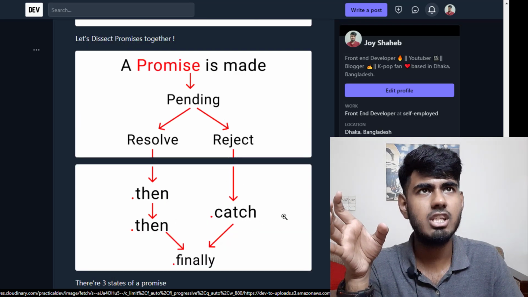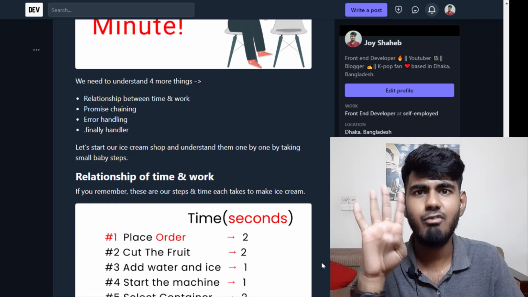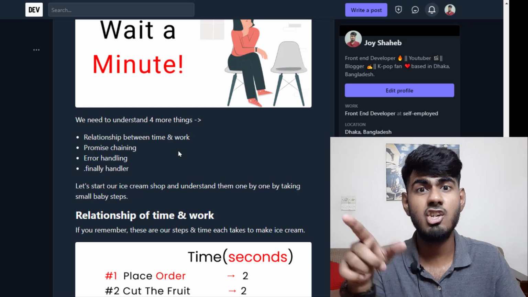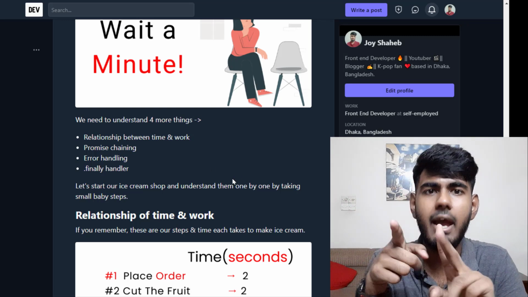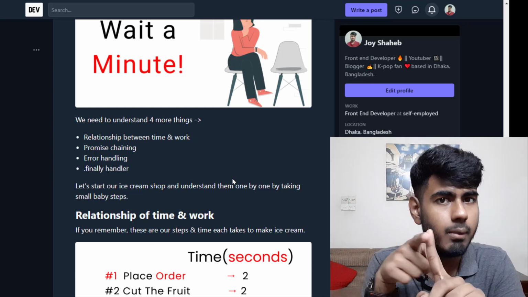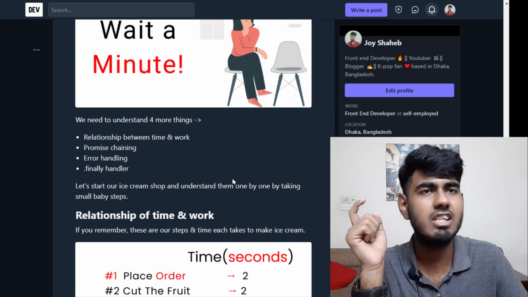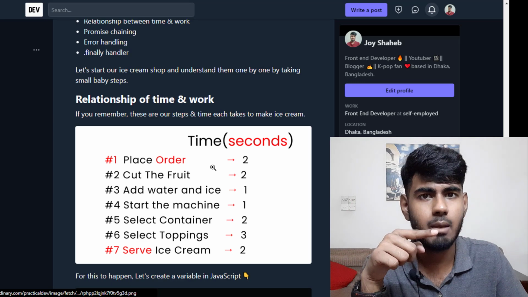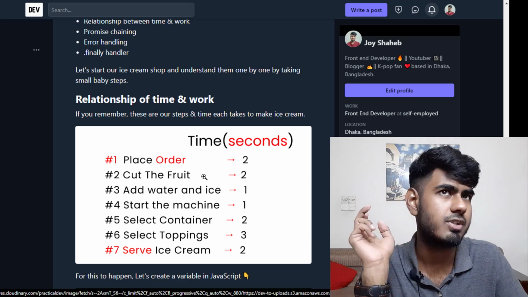Once you have understood this promise cycle, we need to understand 4 more things. Don't worry, this is very short. First of all, we need to understand the relationship between 2 things: time and work. Because we have this list over here, you can see that first of all we have the work and then the time. That's why those 2 relationships.